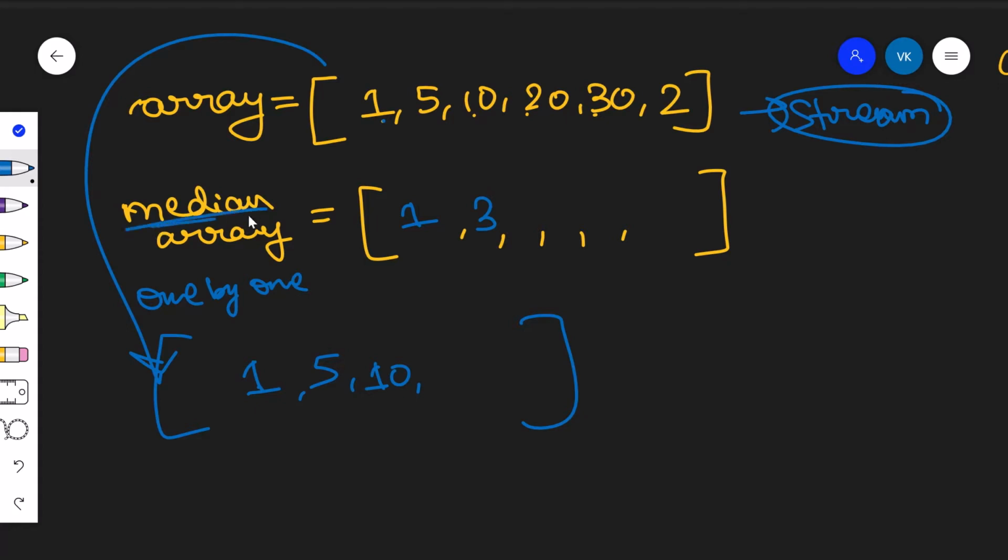I have to find the median here, right? I hope you are getting the point. So again, 1, 5, and 10. What is the median? It's the middle element, which is 5. I'm happy with this. So 1, 5, 10 are in the container as of now.